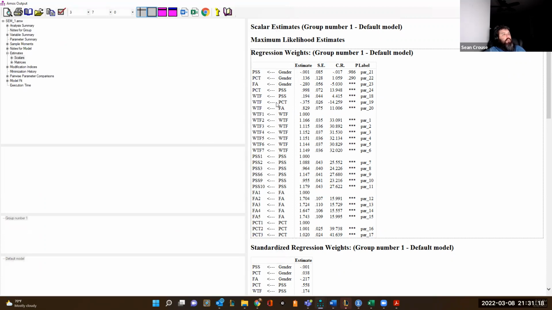And then perceived COVID threat on willingness to fly, we hypothesized there'd be a negative effect, statistically significant, and negative 3.75. And then familiar with aviation on willingness to fly, we said there would be a positive effect. The more familiar you are with aviation, the more willing you are to fly. Significant and positive.